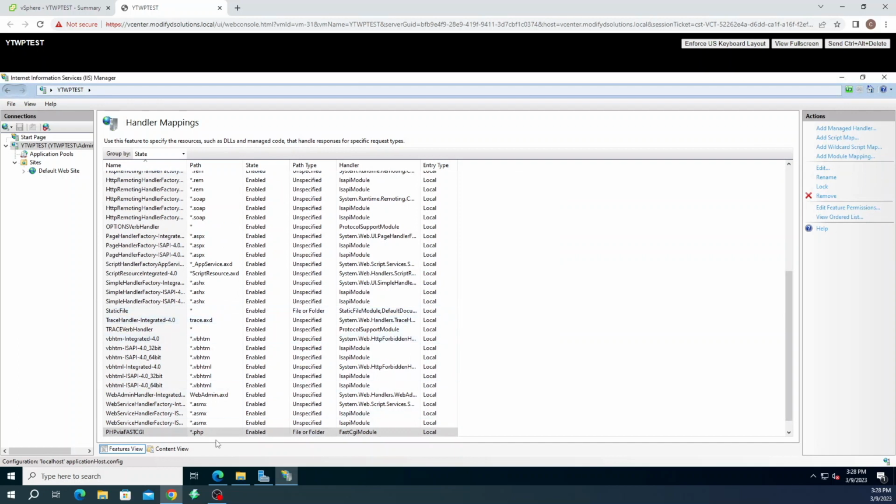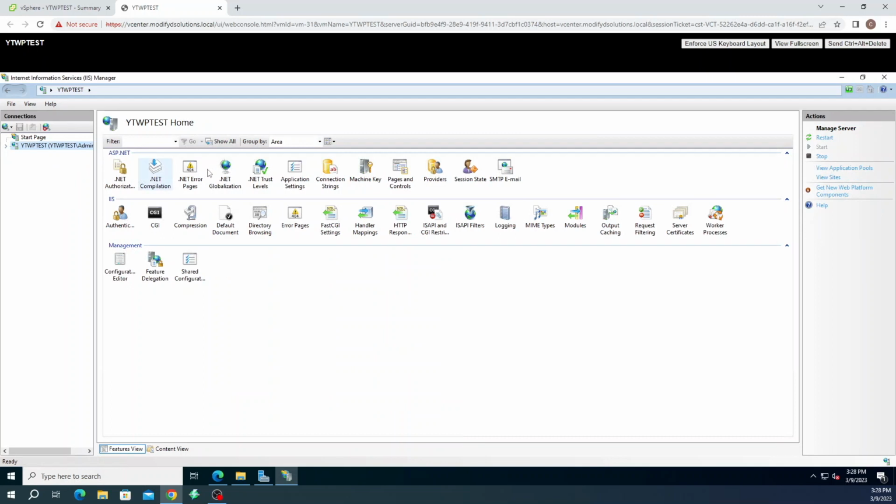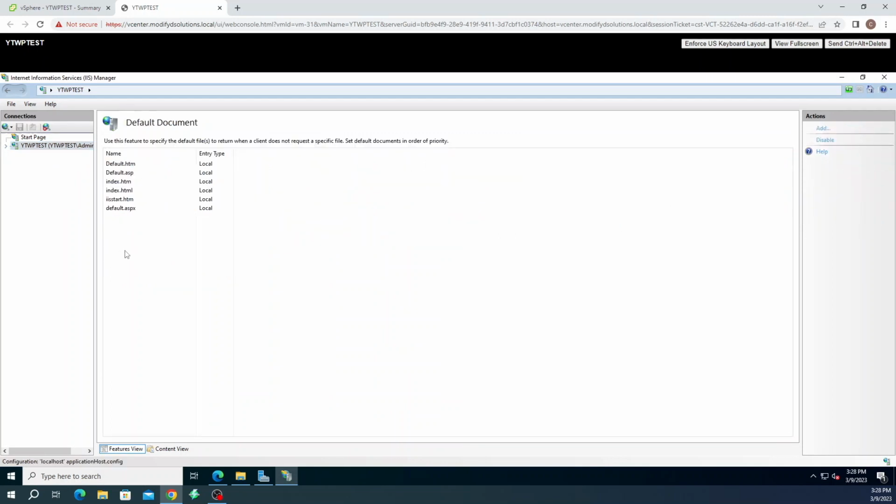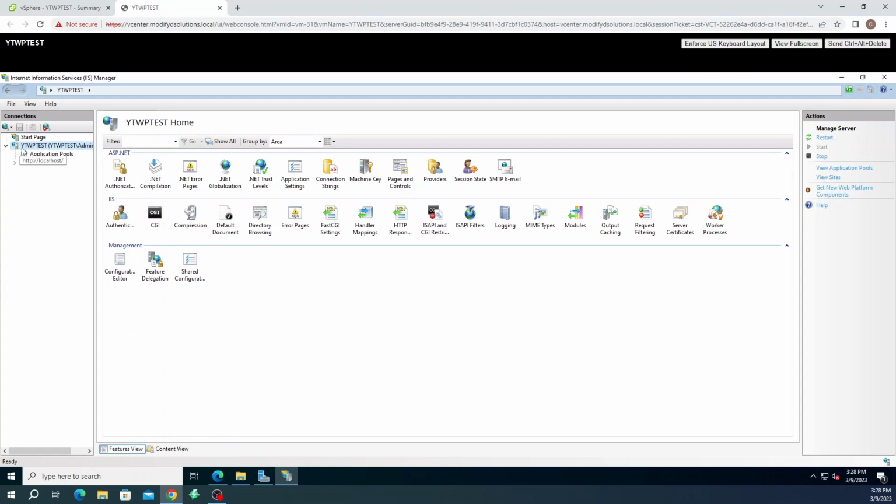We're going to go ahead and add a default document called index.php. If you don't do this, IIS won't know to load that file. So simple, index.php, and it'll add to the top of the list. If you don't need the other ones, you could remove them as well.